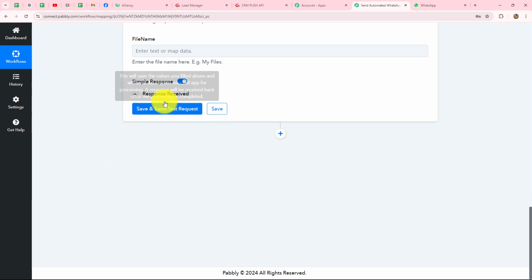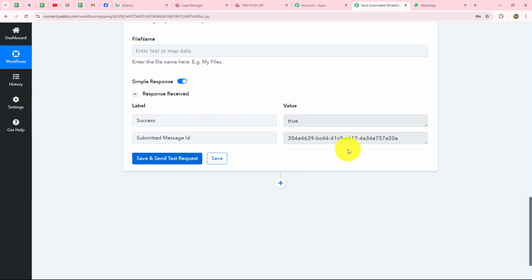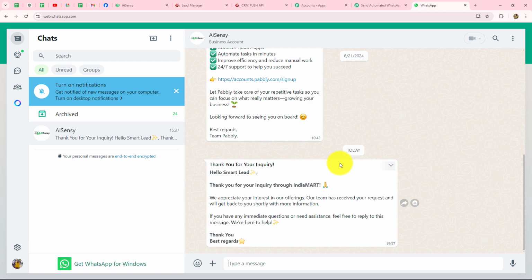As we have done that, now we are going to click on the Save and Send Test Request button. And you can see that the response is received. Here it says submitted message ID, which means the message is sent to the number which we have entered over here. So I'm going to take you towards WhatsApp and we will check whether the message is received or not. And yes, here we can see that the message is received.